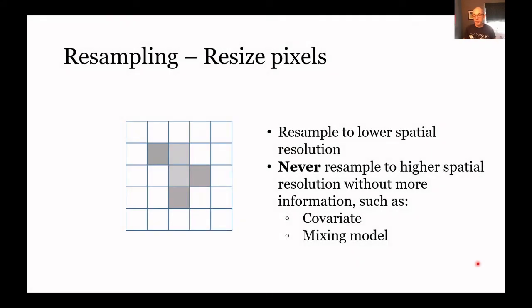Resampling, resizing the pixels. So previously we've looked at just a simple rotation. We haven't changed the pixel size at all. Same pixel size, and that seems good. But there are times when we will want to resample to a different resolution, a different pixel size. Generally speaking, the rule of thumb is never ever resample to a higher resolution. That's the rule of thumb.